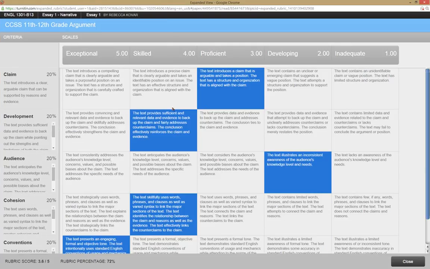In this case, we can see a grid. Here's the category on the left. Here is a description of each level of that category across the row, and the area in which this essay is scored is highlighted. That way you can read specific remarks for your paper. In this case, you would know your instructor believes that the text introduces a claim that is arguable and takes a position. The text has a structure and organization that is aligned with the claim, leaving you in the middle proficient category for this rubric.